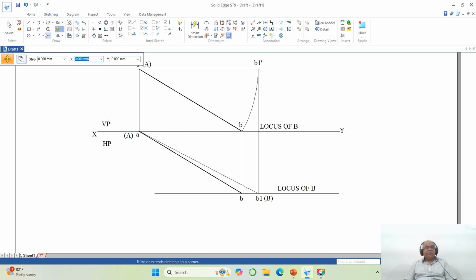Now I will go for split. So split this line till here. Then you split this line till here. Once you do that, select by holding the shift key. You select this line and you select this line and press delete. So we have the true length in the top view.